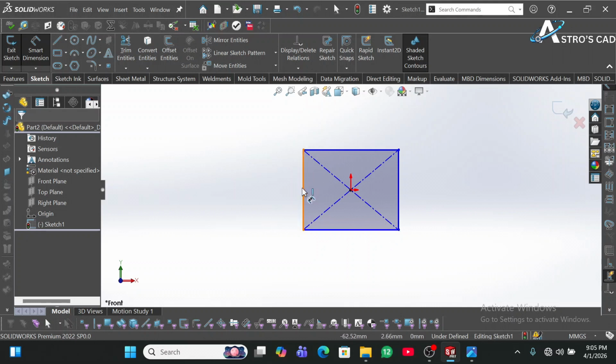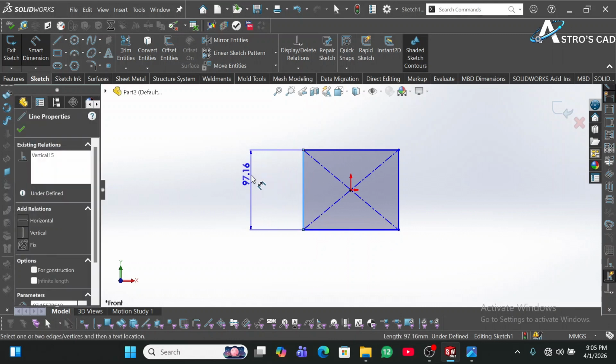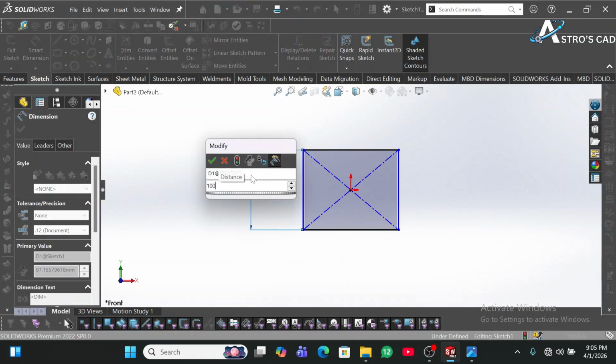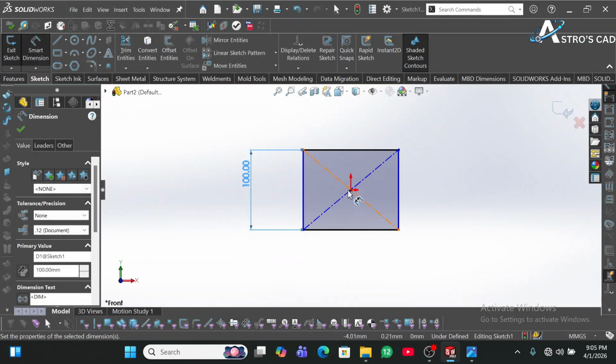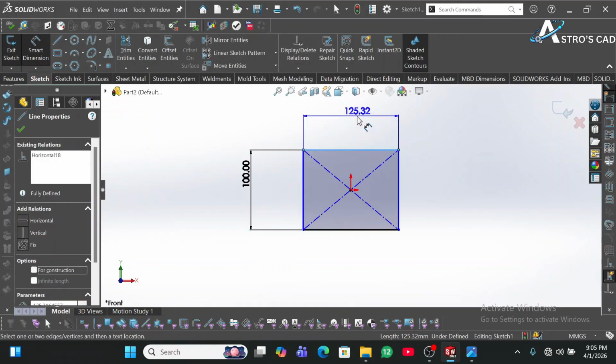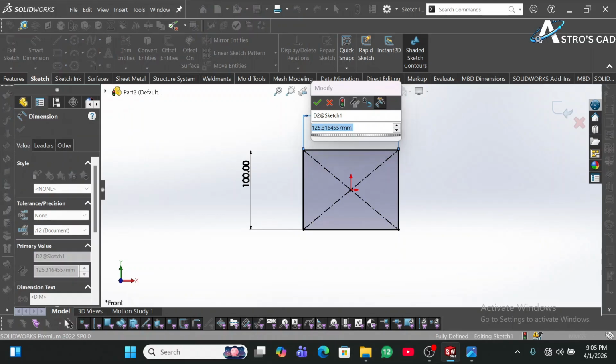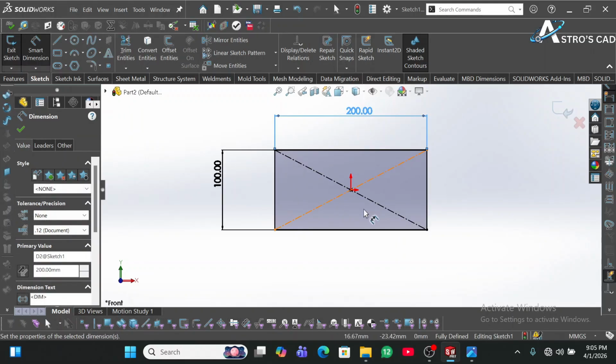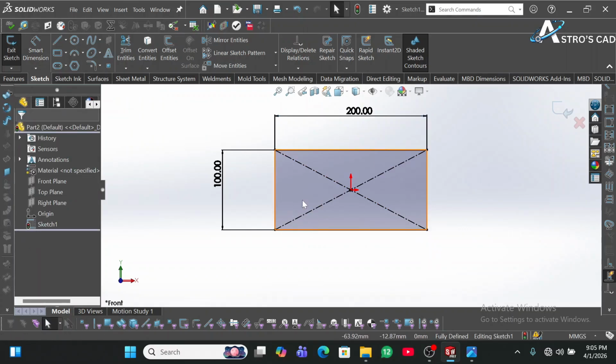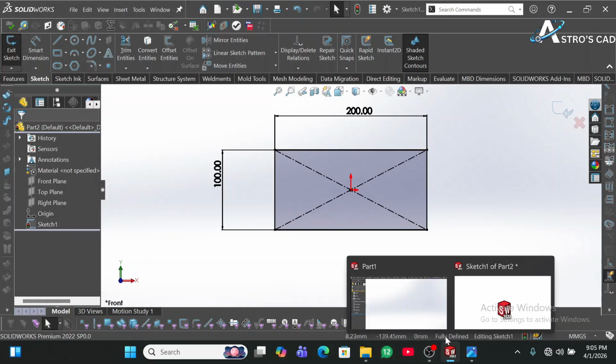So let's say we want to pick this side here. Let's make it 100. It becomes 100. Then let's make this top part 200. See? Now our sketch is fully defined, meaning it's fixed. You can't shift it. You can only edit these two values. You can't do anything else with this sketch. Now it's fully defined. It's well constrained. You see here, they wrote it here, fully defined.